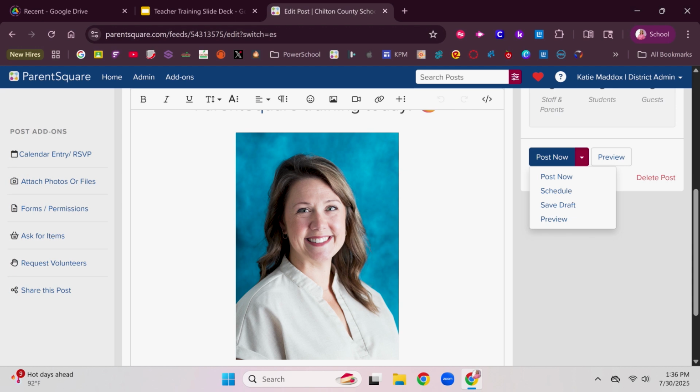So you can also save a draft. Let's say you were typing something, you've got to leave for the day, you're going to finish up in the morning. It will save. I'm going to save this one and show you how to go back and find them, and then we'll post it.